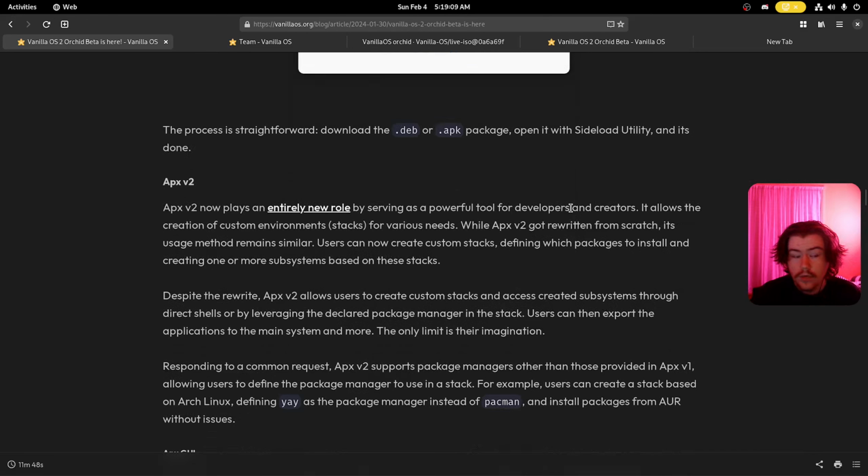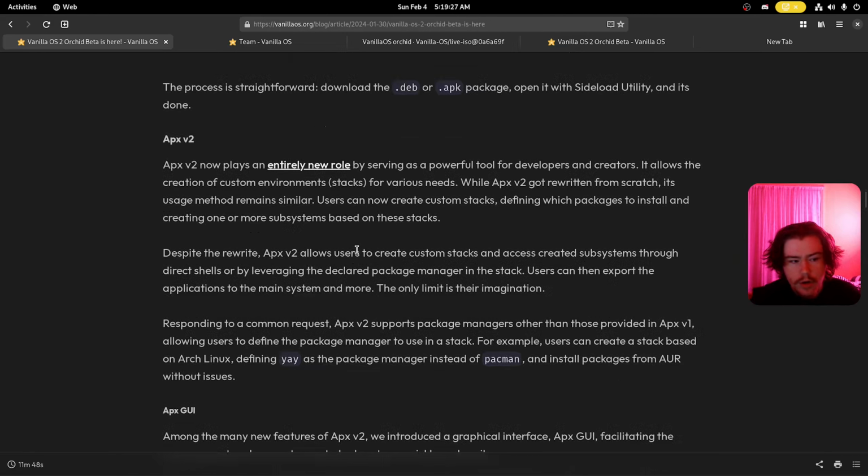So that's really cool. VSO is basically multiple things now. It's a subsystem, it's a package manager, it allows you to use Android applications through Waydroid. That's really cool. And I'll show you guys how to do all this in the terminal and then actually loading up Waydroid. But also what got a big rewrite was APX, the V2, which now plays an entirely new role.